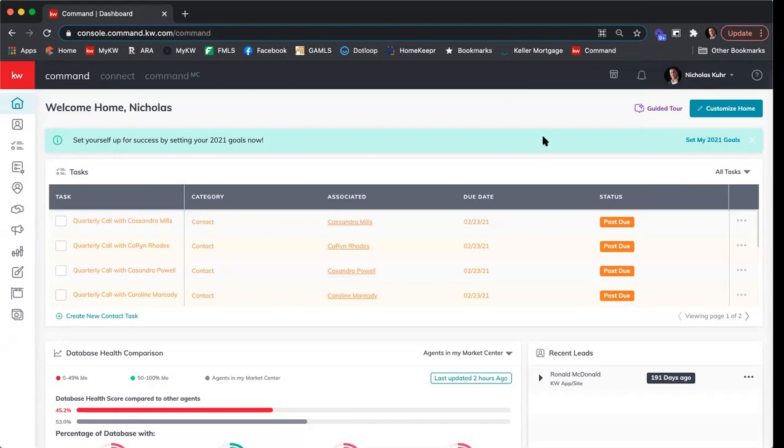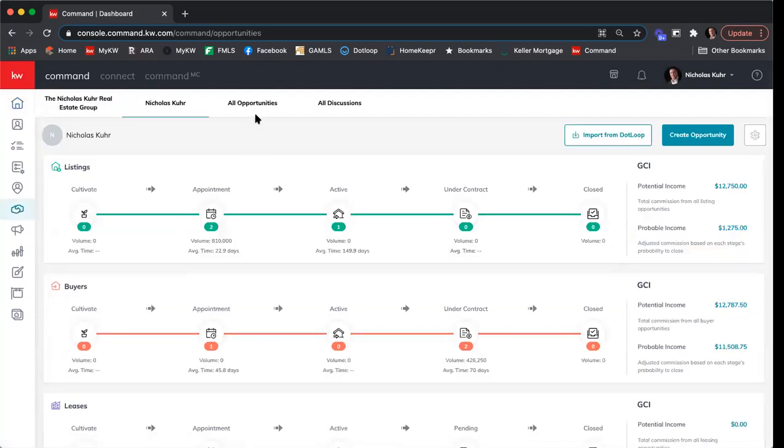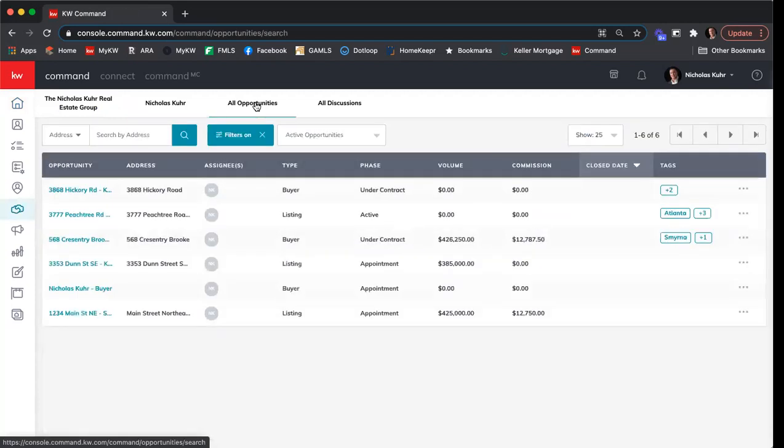So to get started, I'm going to go to opportunities because that's where I manage my sales and my current active clients. So I'm going to click on the opportunities icon, which is the two hands shaking. And then for me personally, I like to come to the all opportunities tab at the top because it makes it really easy to see all the opportunities that I have in a list. So it's really simple. And here's the opportunity that I made for this morning.